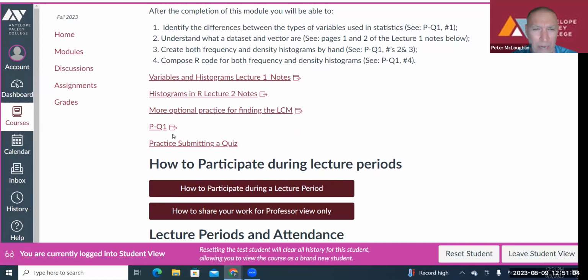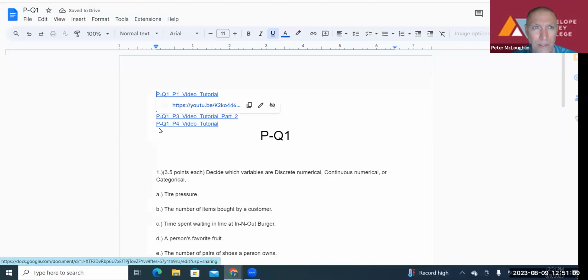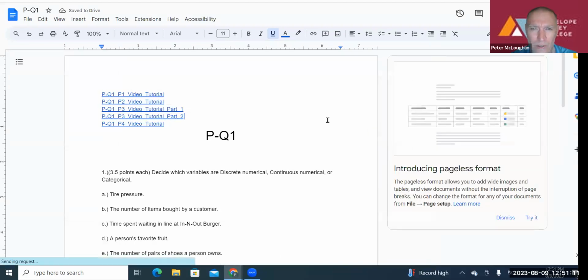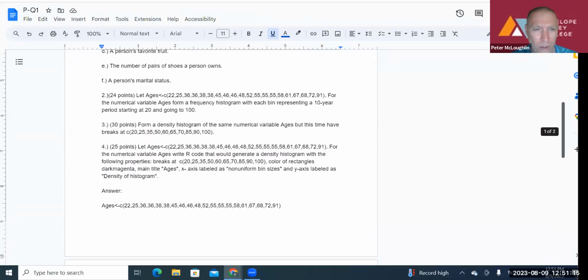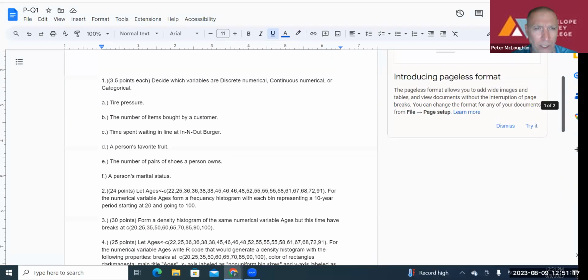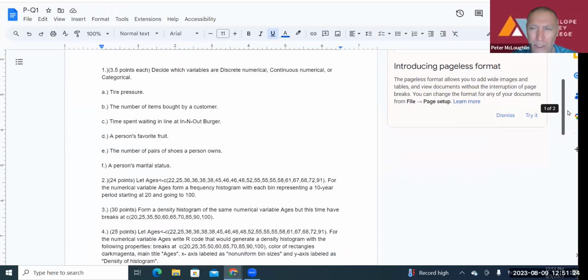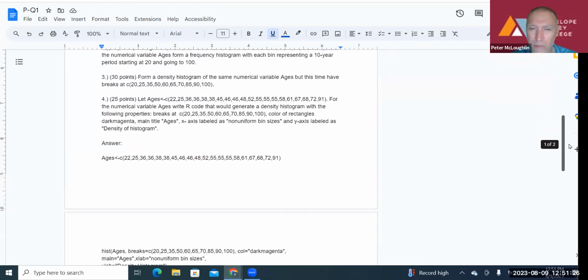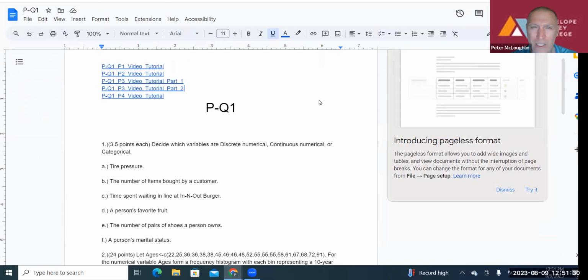Then below that, you have a practice quiz. So if you click on the practice quiz, it takes you to a practice quiz here. And the practice quiz has 4 questions. First question is A, B, C, D, E, and F. So your actual quiz will be very similar to the practice quiz. So you need to make sure you understand the practice quiz before you take the actual quiz. And at the top up here, I have videos of me going over each of those questions.